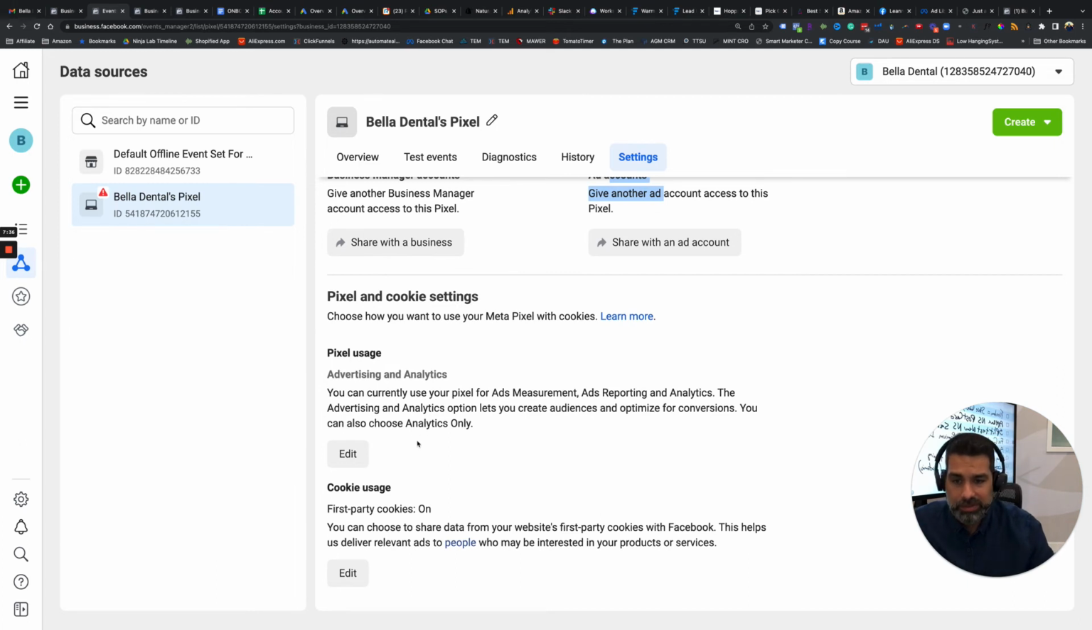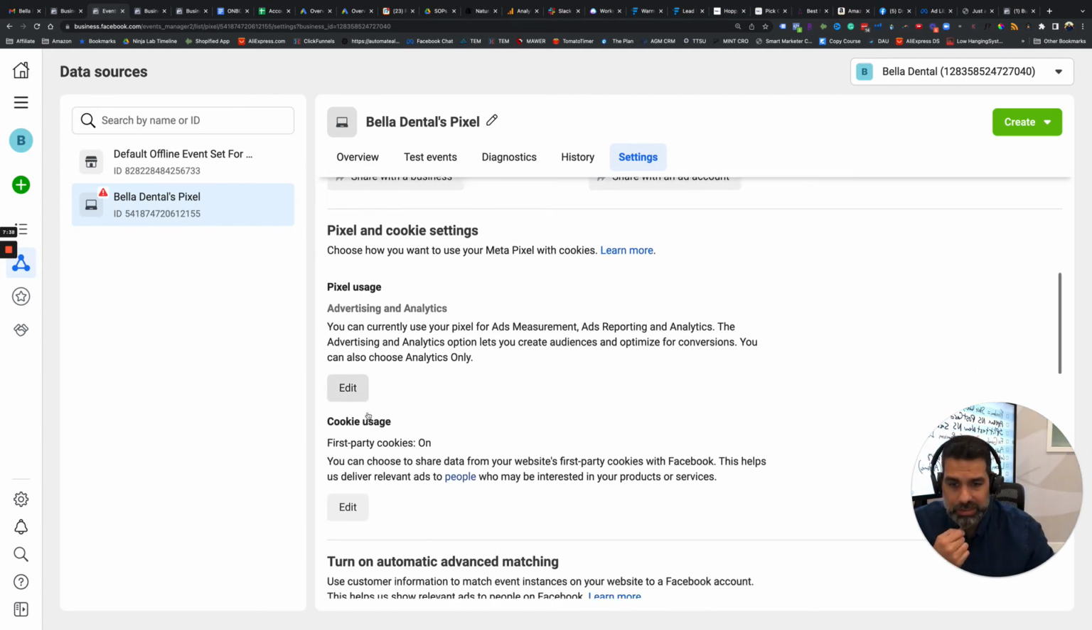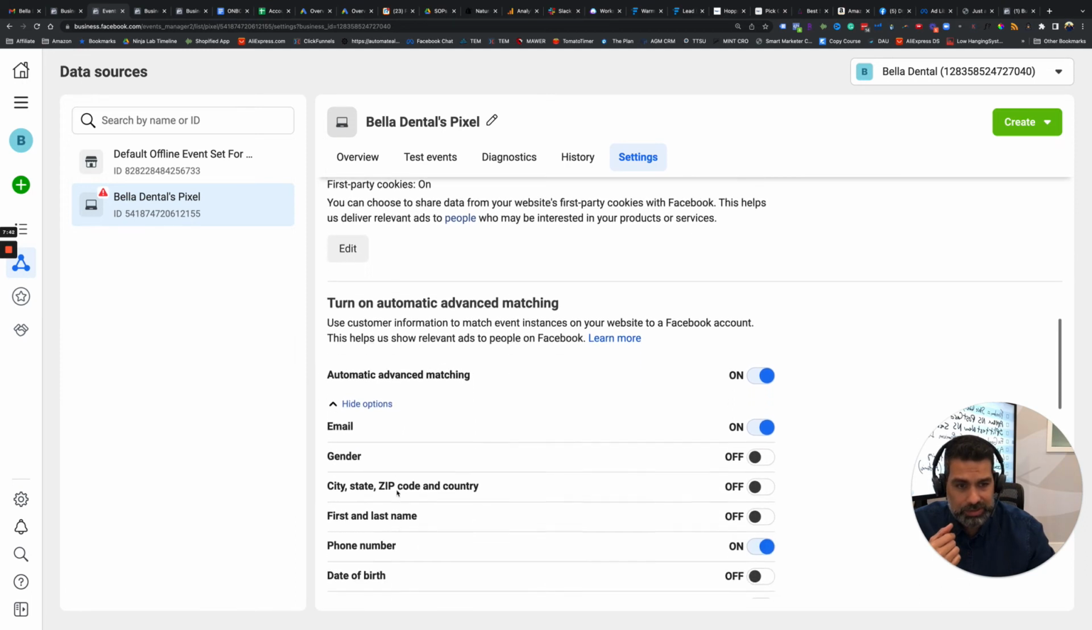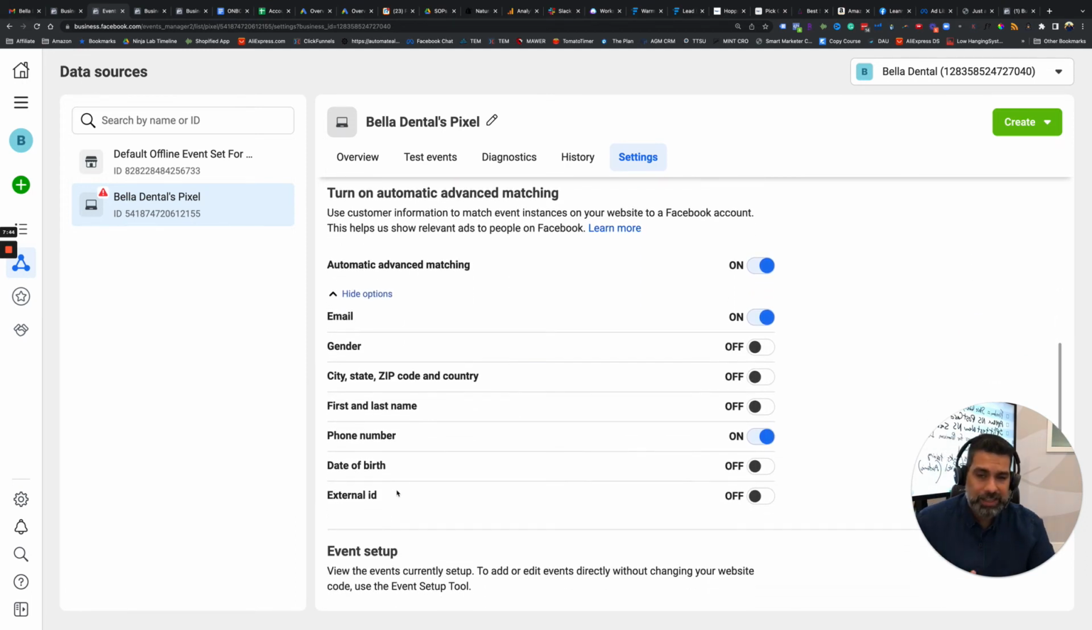One other thing that we would need to do in here is turn on automatic advanced matching. This is already on. Very good. Now, I want Facebook to be able to track these things that are on my website so that I can get better matching when they're trying to match the event.